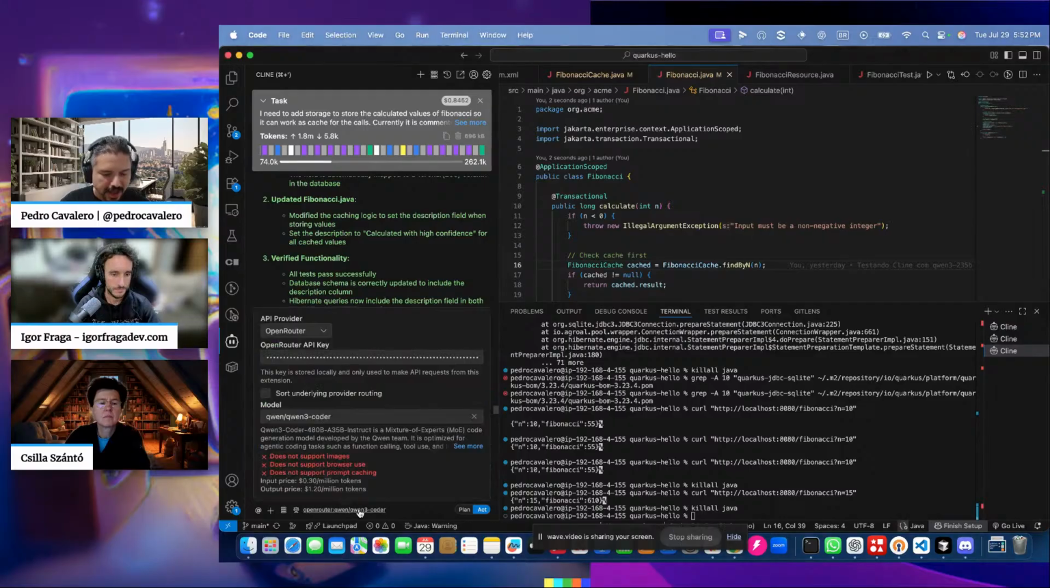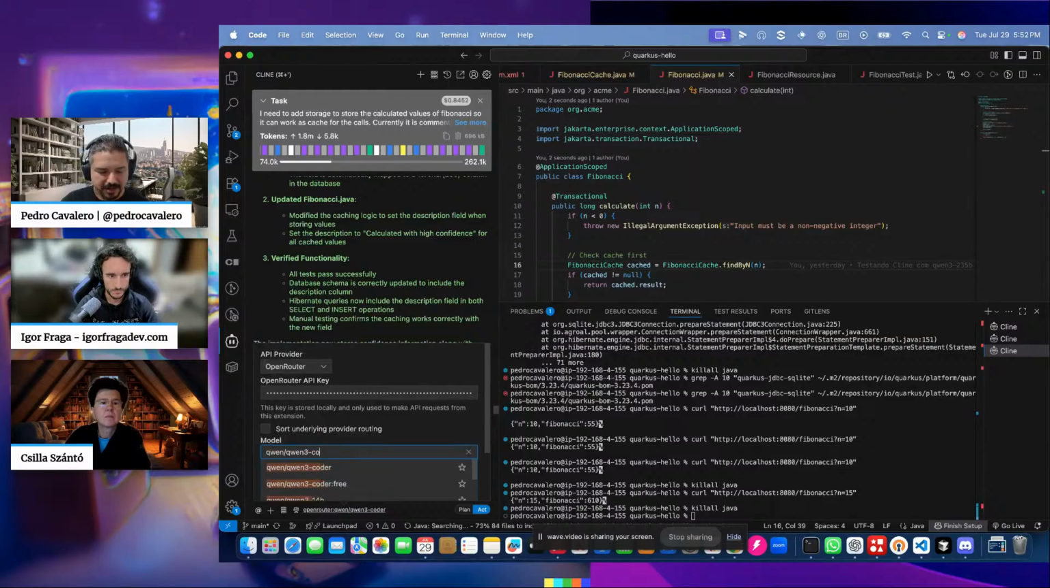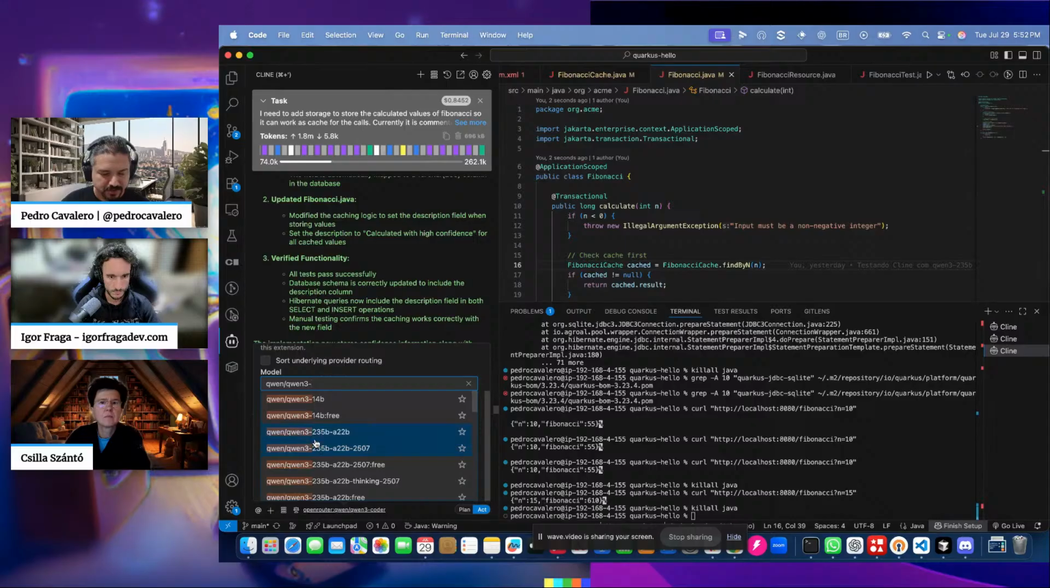I tried to use the Qwen3 235B. You have different versions, you see? This one here is even cheaper. It's half of the price of the coder, and it works very well as well. So that's why I like to try this kind of thing. So you can really think how much you want to spend and what you want to see.